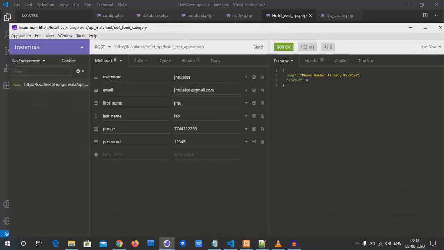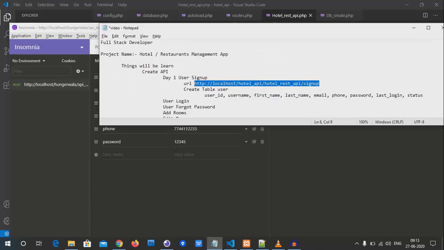So I hope this video is helpful for you in creating a REST API. In my next video we will discuss something about this part, how the user can.